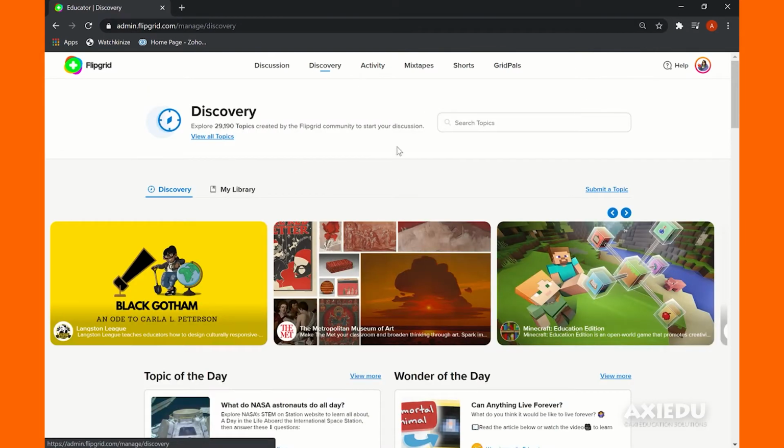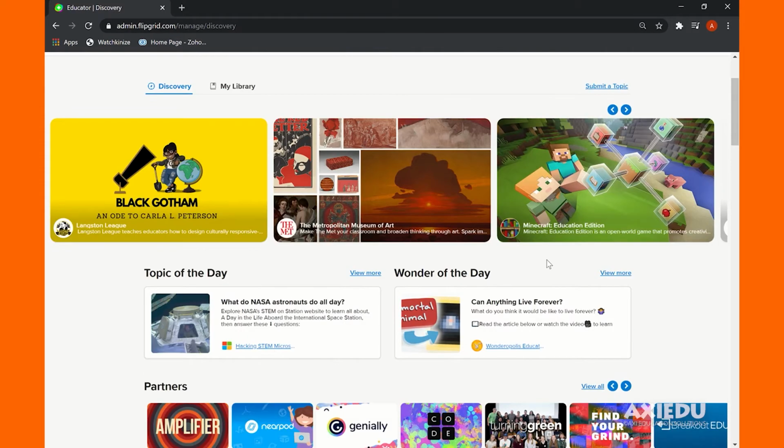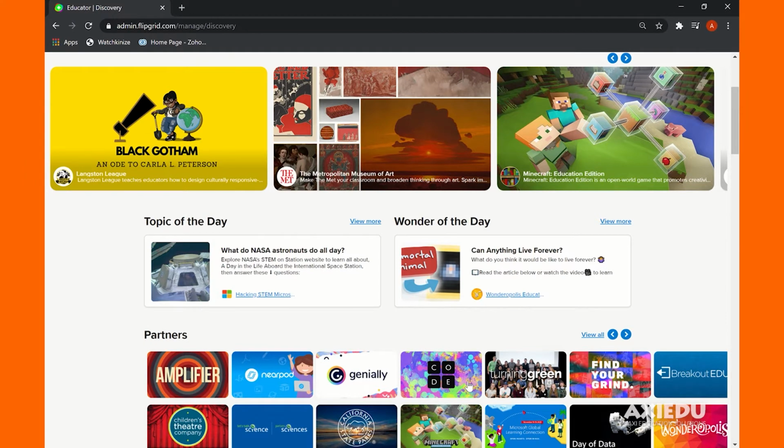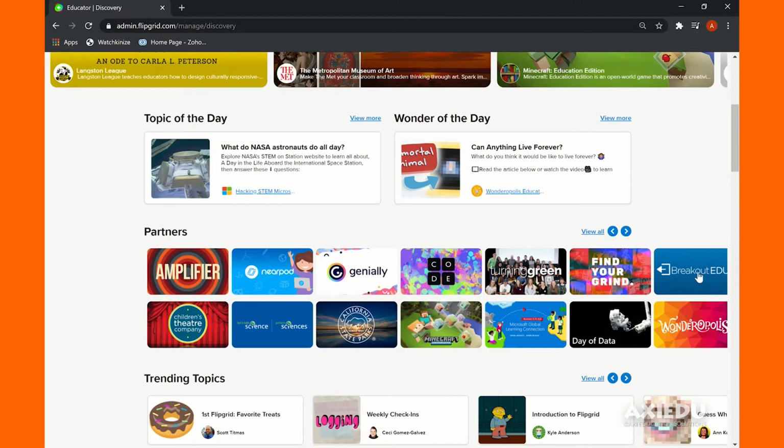There's a lot of companies out there that have been working with Flipgrid, like Wonder of the Day, Topic of the Day. Code.org is now working with Flipgrid. Breakout EDU is working with Flipgrid, and they have topics now that they are giving to Flipgrid. So all you have to do is just reuse theirs.